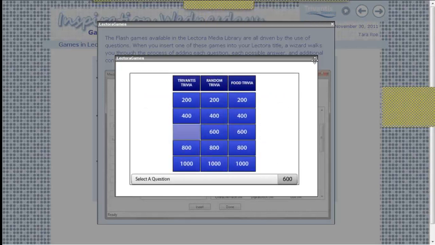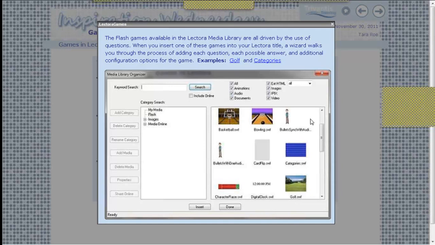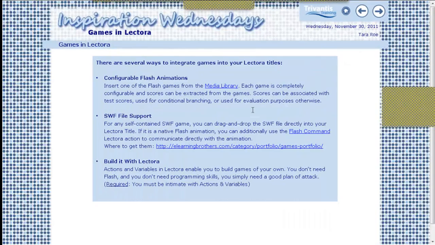Okay, so you get the idea. The nice thing about all of these games is that they are Flash-based, so they add that whole other engaging element to your content. So those are the games that are available within Lectora, already built for you.